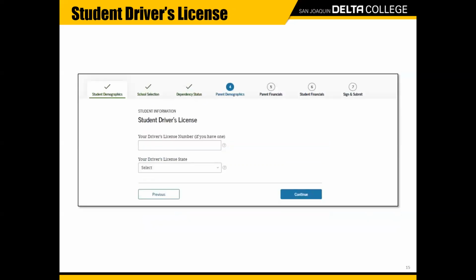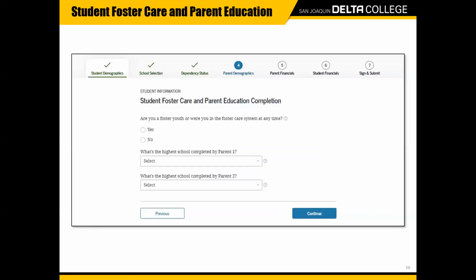It's going to ask you for your driver's license if you have one. You want to go ahead and enter the information and hit continue. Then it's going to ask you if you're in foster care or if you were in foster care at any time. Then it's going to ask you for both of your parents' high school completion status. If you're a one-parent household, you only have to provide information for one parent. And if you have a legal guardian, this will apply to your legal guardian.